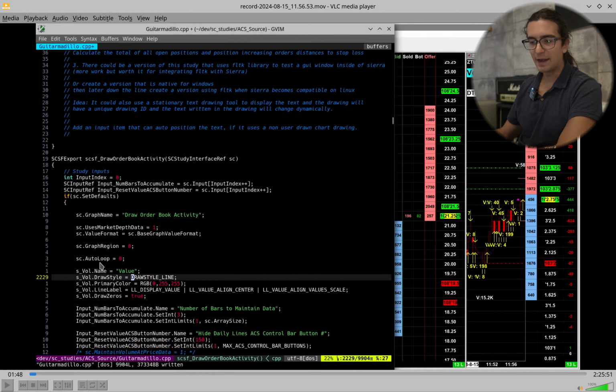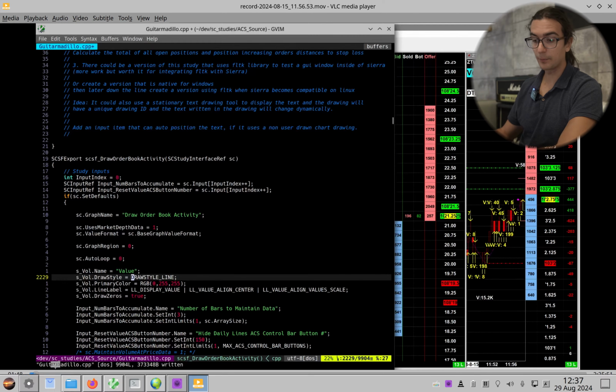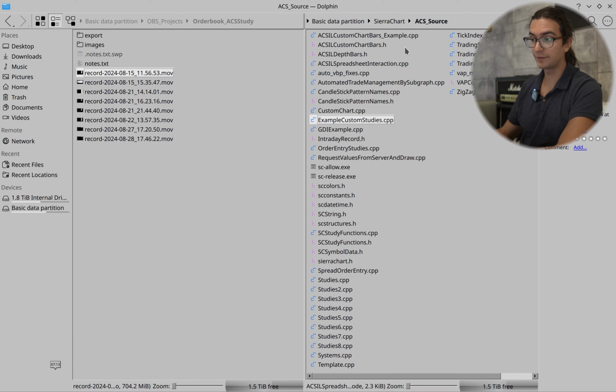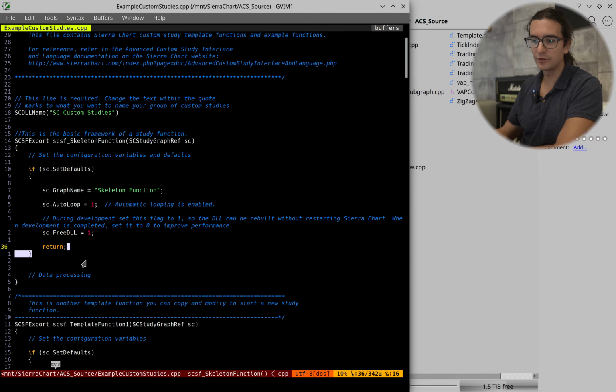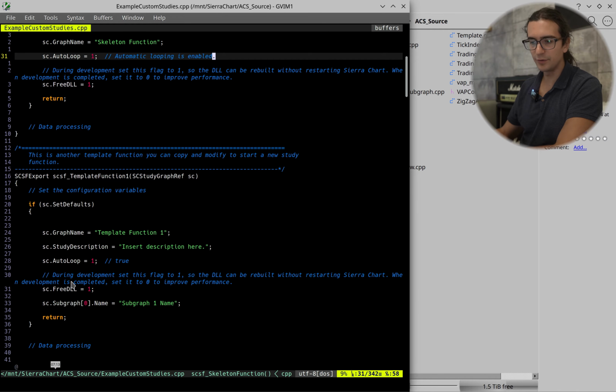So there's a few items that I added in here. Now, if you don't know how a Sierra Chart study function works, I would recommend you go look at their documentation and of course go into your Sierra Chart installation folder, ACS source folder, and then examine some of the C++ files you can find here, because those show examples of some of the existing studies in Sierra Chart and all the code that makes them work, basically. So if you just need a basic study function example, you can select this file, example customstudies.cpp, and it'll give you a basic skeleton for what a function looks like. There's a few different ones here, okay?